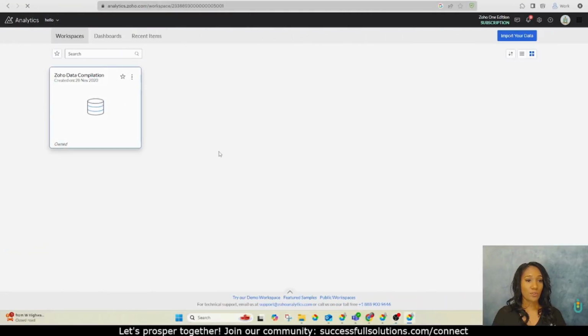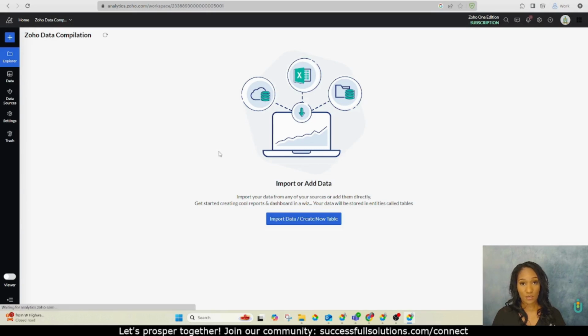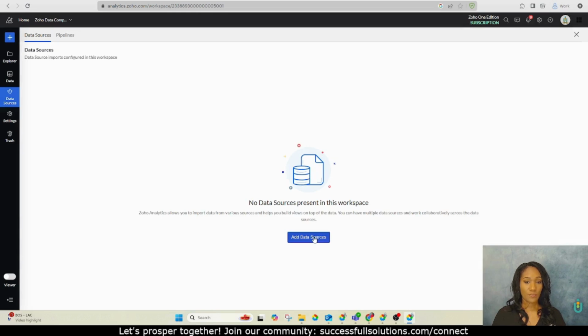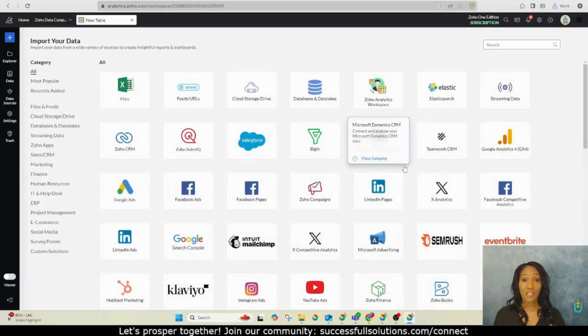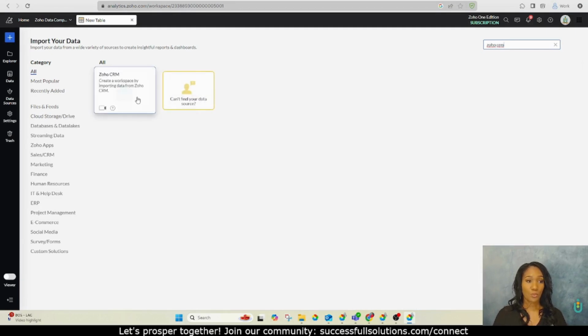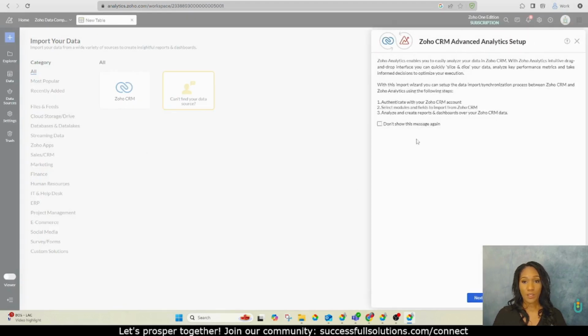Now we'll go into the workspace and create the data source sync. Over to the left, you'll see data sources. We're going to add a data source. Now you'll see a plethora of options, not just Zoho applications, but third-party apps you can connect to Zoho Analytics. We are going to use Zoho CRM to pull data in for our leads. So I'm going to choose Zoho CRM. You'll get this message here. You can choose to not show the message again if you'd like.